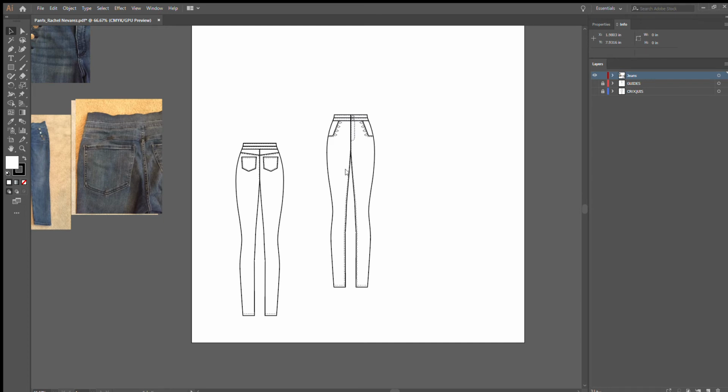Okay, I want a letter, 8.5 by 11. I want a landscape view. I'm going to rename this Fashion Flats Sketchbook. We had 8 projects, so I need 8 artboards. So over here where it says artboards, we're going to click up to 8. And we're going to hit create.